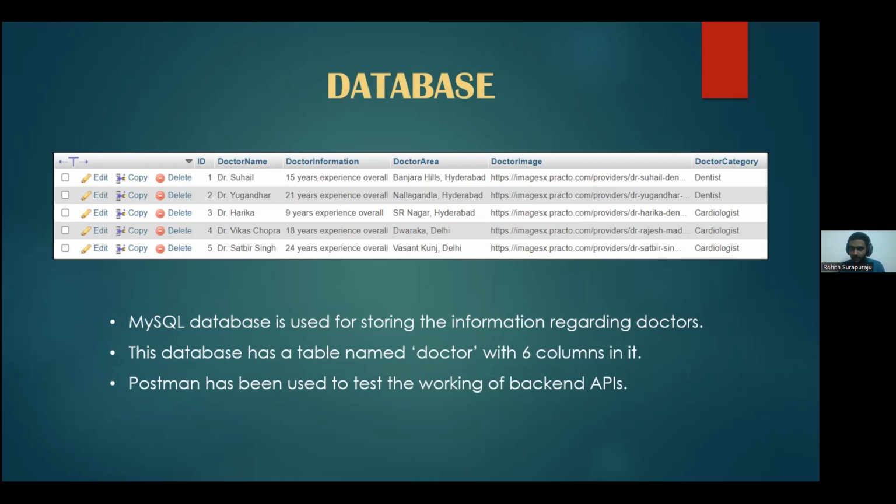So when all of this is done, for checking how the database is working and how the backend part is working, and whether everything is fine or not, we have used Postman. Using Postman, we'll check whether everything is working fine, and when we are assured that it is fine, then we'll move ahead.